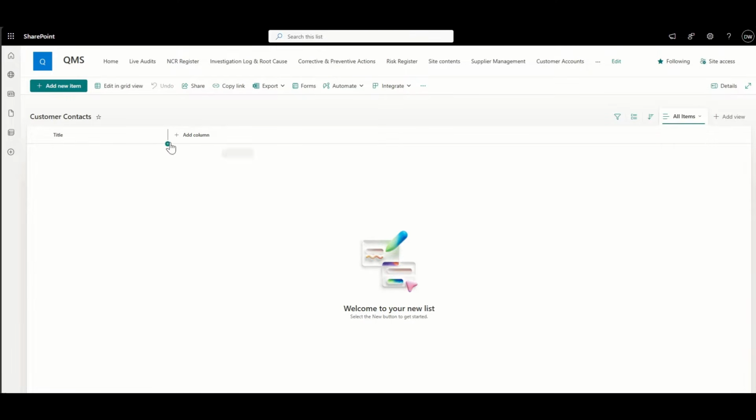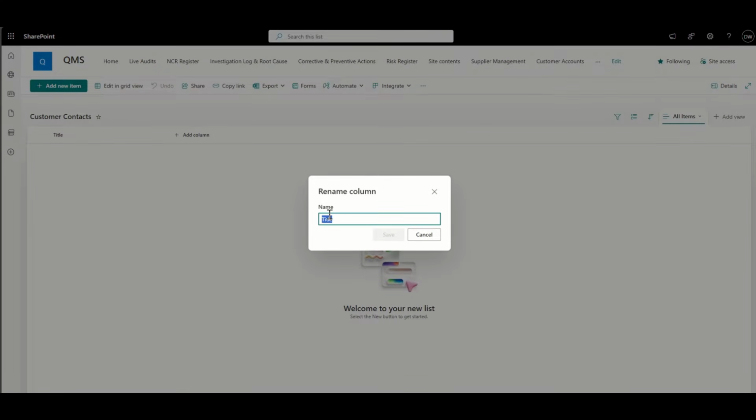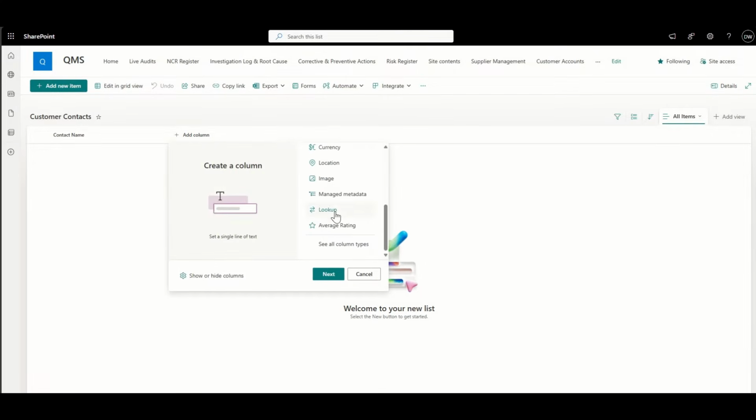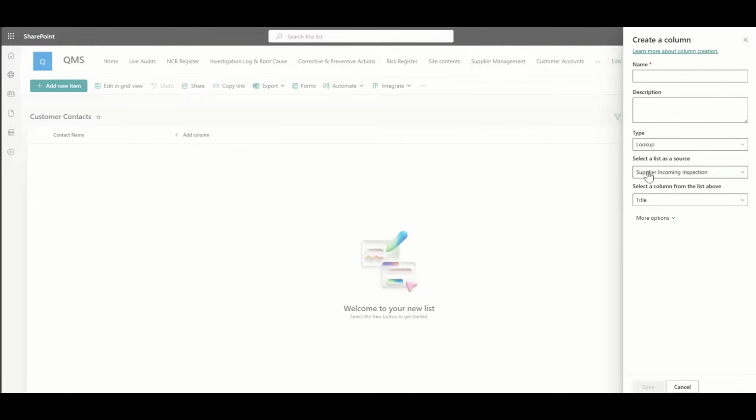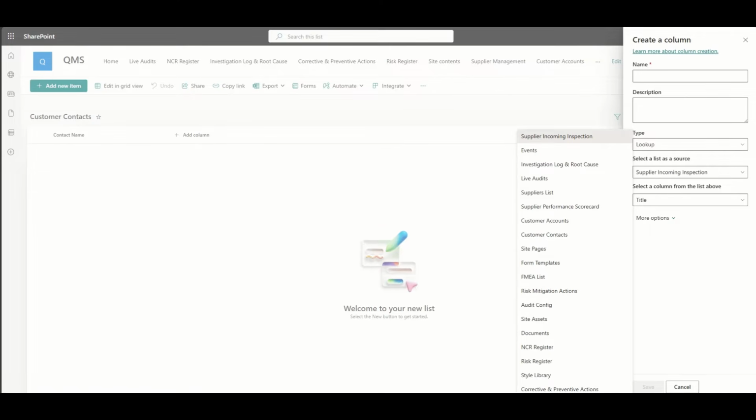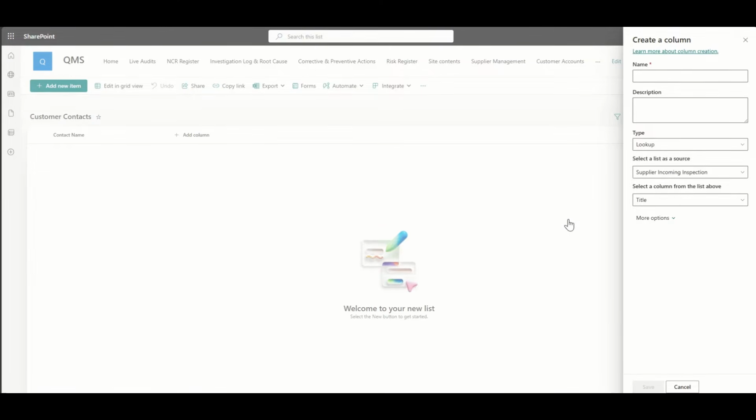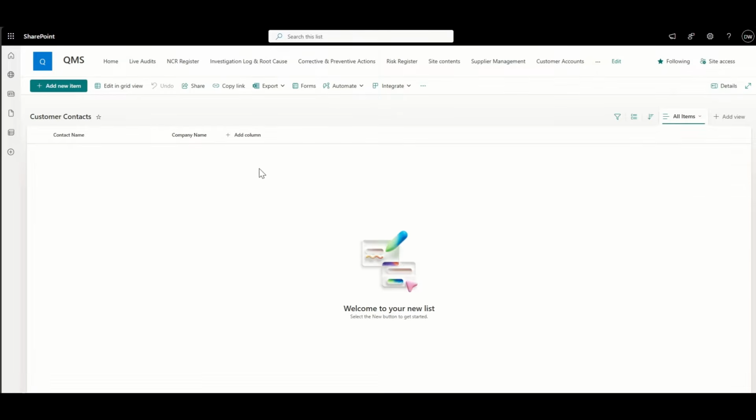The first thing that I'm going to do is change the title, to call this our contact name. Then I'm going to add in a lookup column, and I'm going to be looking up the account that we were talking about before. So this is the list that we created, our customer accounts list. We select our customer accounts list, and we're just going to call this company name. And again, we're just going to make sure we're pulling through the title. So this gives us our company name, which will be a lookup to that list we had before. I might just shorten that down a little bit.